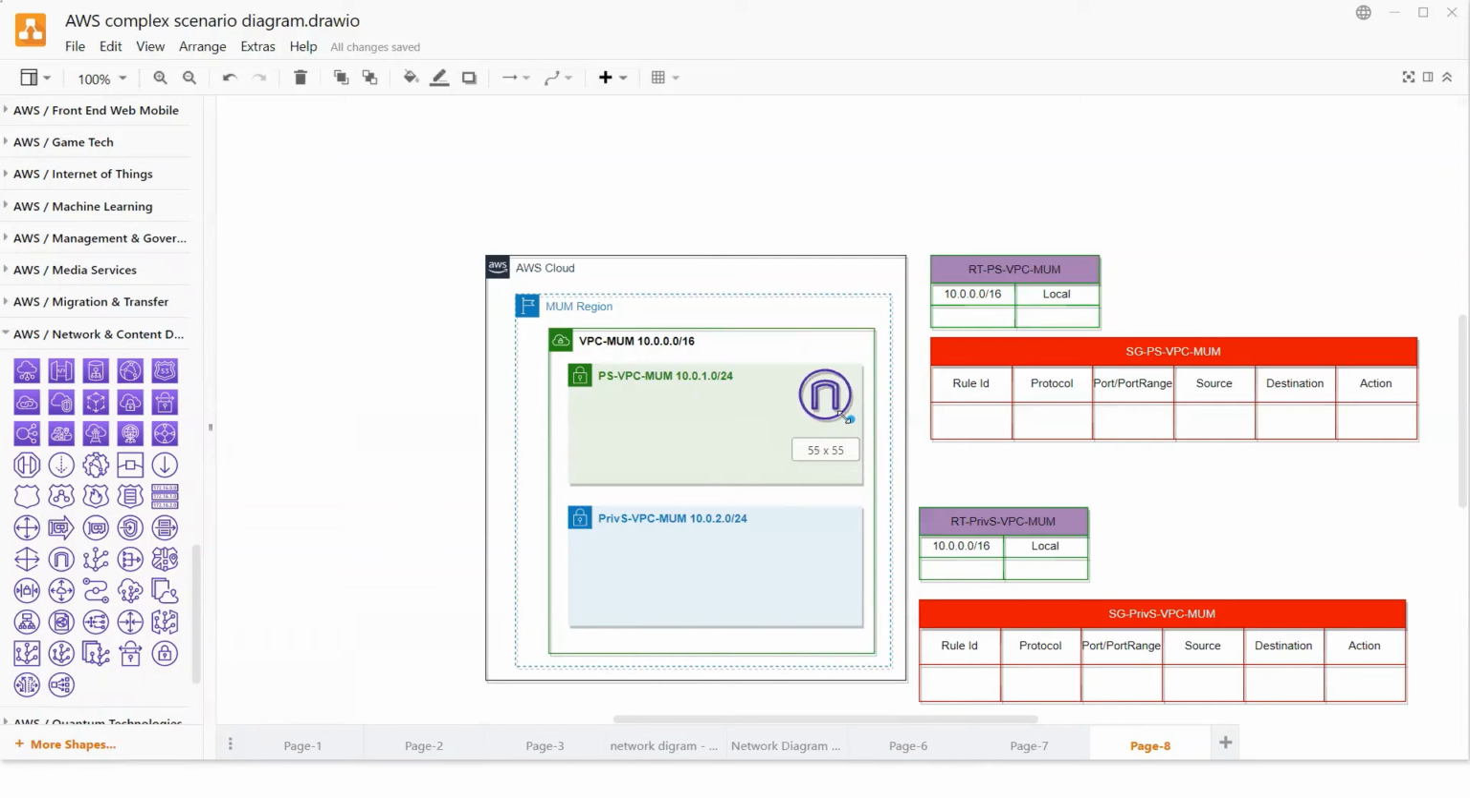So if we see practically, we are going to attach this internet gateway to the VPC. So let's attach it. IG internet gateway-VPC-Mumbai. So let's make it a little bit smaller. So this will be attached to VPC. That's why we are placing it over the edge of VPC.